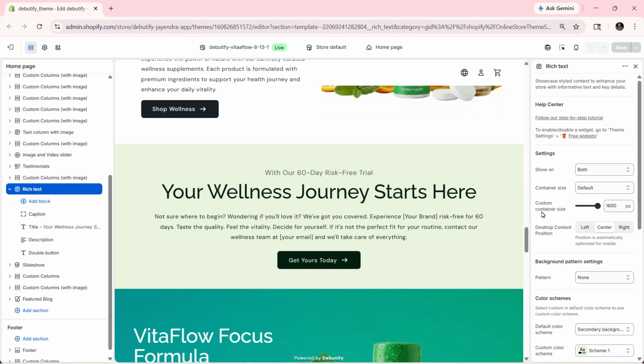You can choose a width between 700 pixels and 1,600 pixels, giving you the flexibility to create a compact layout or a wider, more spacious design based on your content and overall store style. You can also adjust the desktop content position to align your content based on your layout preference.